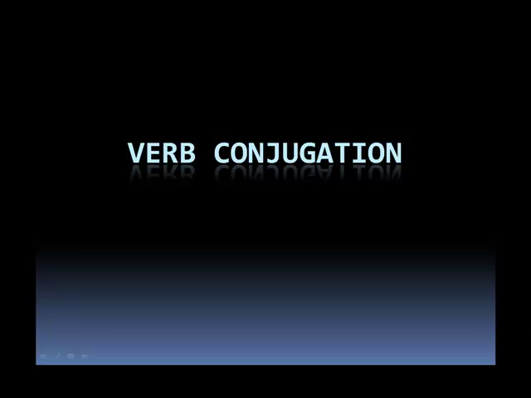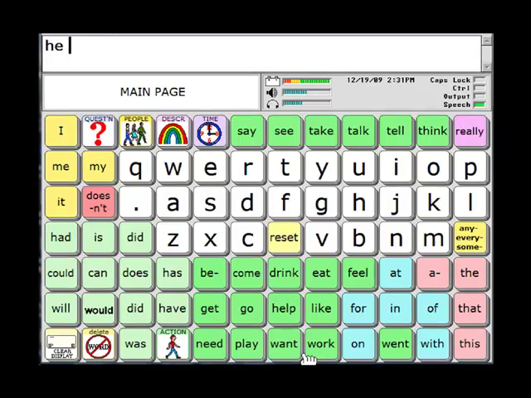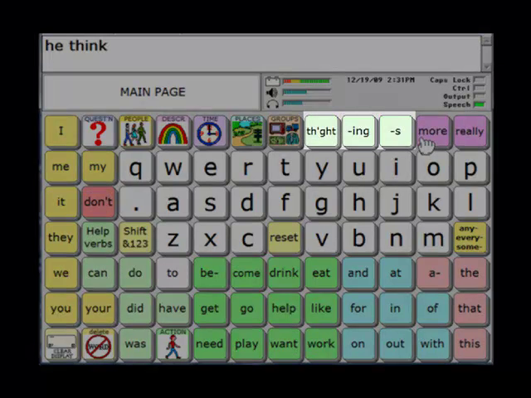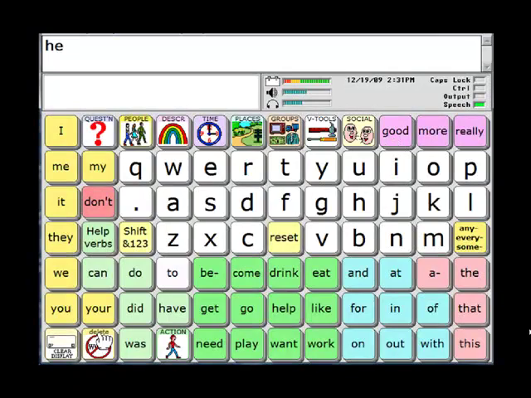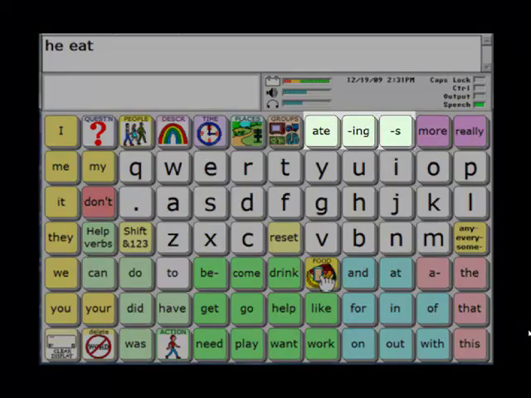Another aspect of word completion is verb conjugation. When a user chooses a verb, the morphological endings appear, making it easy for the user to use the correct verb form in a sentence. And this works even in the case of irregular verbs.